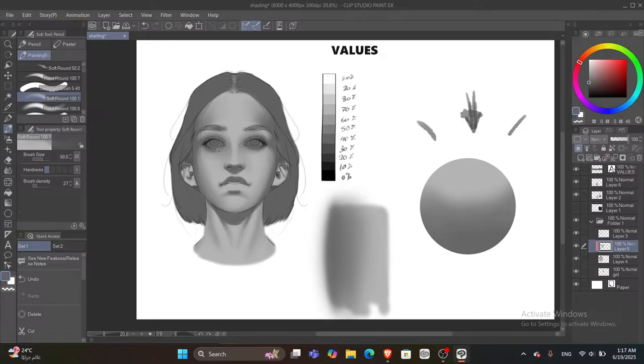Alright, guys, for the next step, since I have done the shadows and the halftones, I'm going to do just a little bit of reflective light. And the reflective light is the light that bounces from the surroundings or the ground to the ball. And it's going to be darker than the halftones.